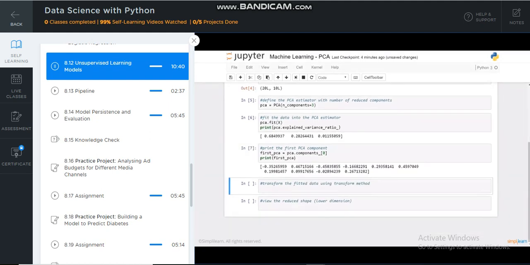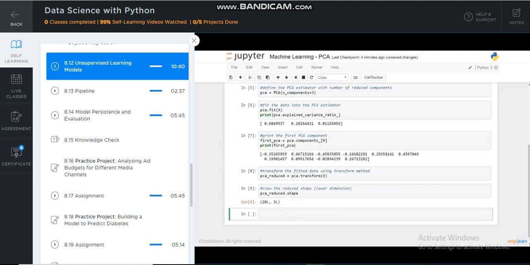Use the transform method over the fitted data to apply the dimensionality reduction. View the shape of the reduced dataset. As you can see, the number of features are successfully reduced from 10 to 3. In this demo, you saw how to use PCA to reduce the dimensions of a given dataset.